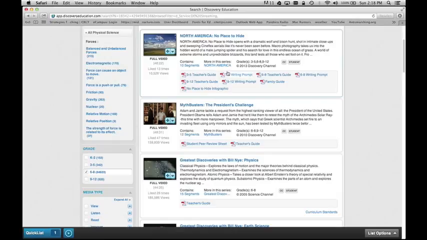And also, if there's any resources available for it, it will show those resources down here in this section. And you can see there's a lot of resources in terms of teacher guides, and they have it broken down by different grades. They also have some writing prompts. So different resources have a lot of extra neat things to it that can help save you a lot of time as a teacher.